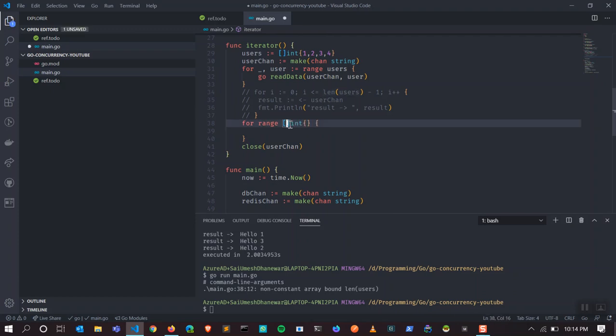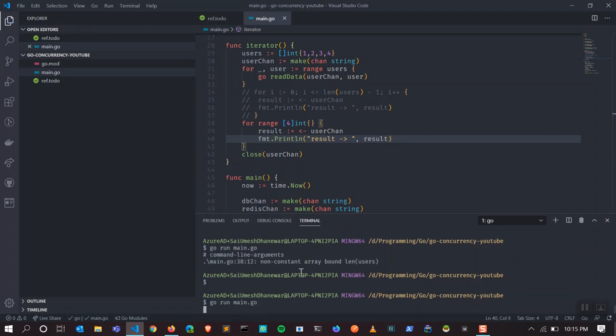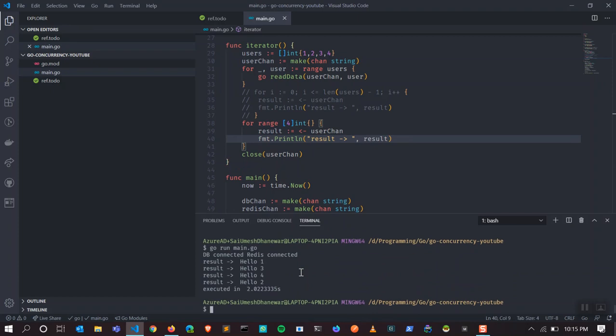If you know the channel length beforehand, the channel length is 4, and I'm going to put this code right here. It's going to run 4 times and give the value, right? But the problem with this code is that you might not know the length at that time, and I cannot pass the length of the array dynamically. So if you know that the length is going to be static, you can use this as well.